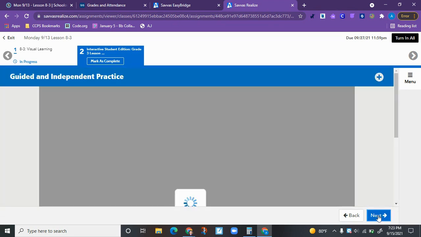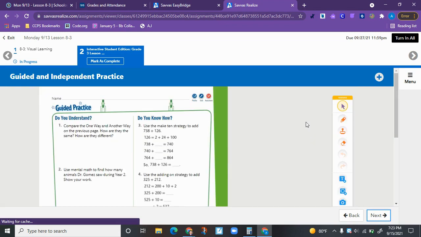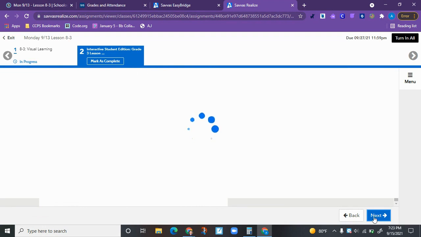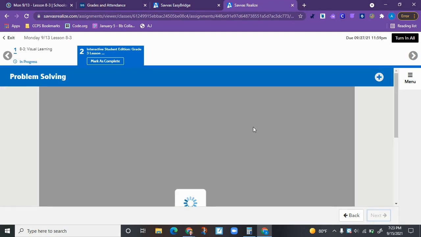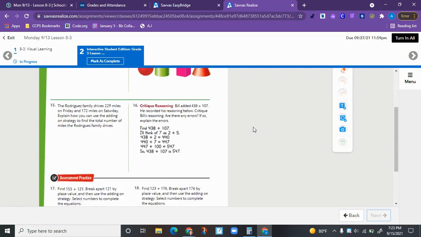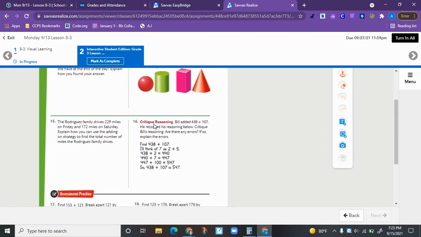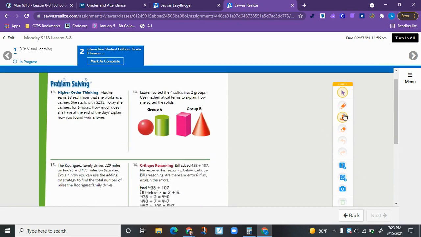The Convince Me is there. The guided and independent practice. So you could see that this is the same thing that's on your student workbook. And then the last page is the problem solving that's also in your book. You can complete this online using the tools to the side. You have a draw a pen tool, which allows you to change the size, you can change the color, and then you could write in there. Oh, you might not want to pick something that's so thick because it's a little bit harder to see the numbers.